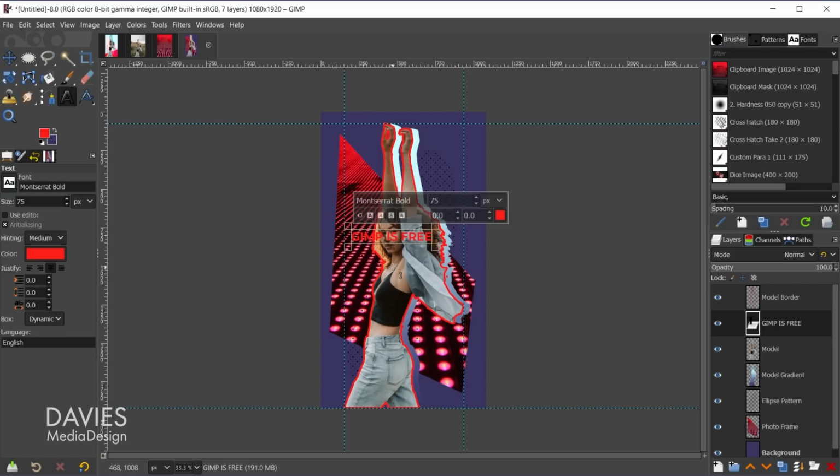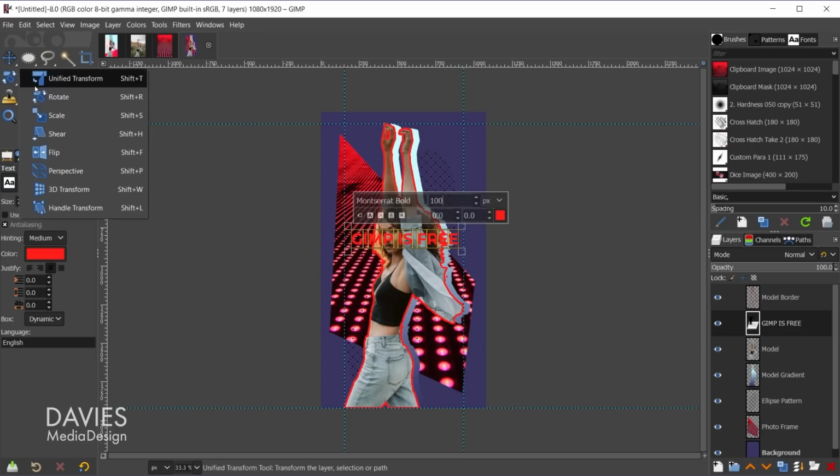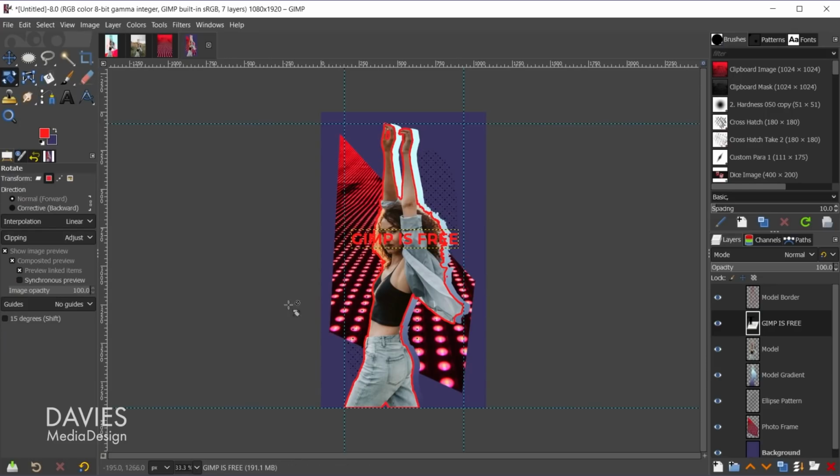And I do want to scale this text up a bit, so I'll hit Control-A to select all the text. And I'll come over here to this little text box. Let's go with 100 for that. Let's come over here to the toolbox and grab the rotate tool. We're going to change the mode of this back to the original layer mode since we changed it to selection earlier. And I'm just going to rotate this while holding the Control and Shift key and hit rotate.